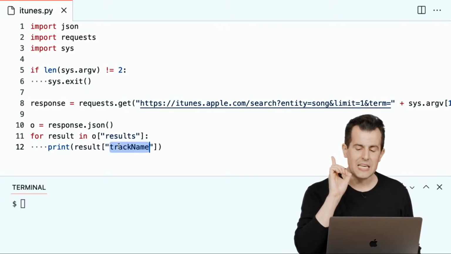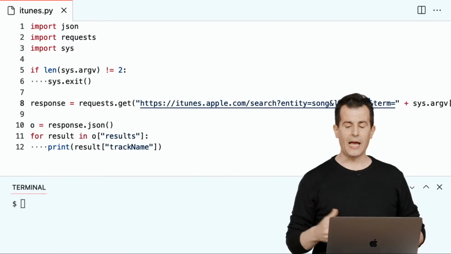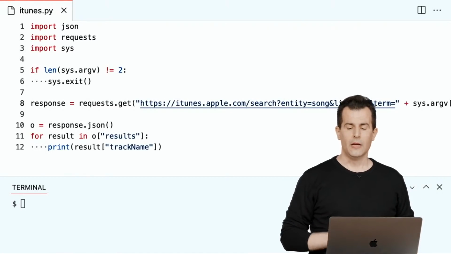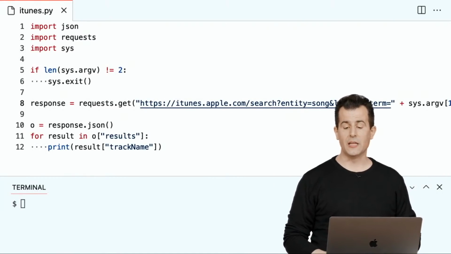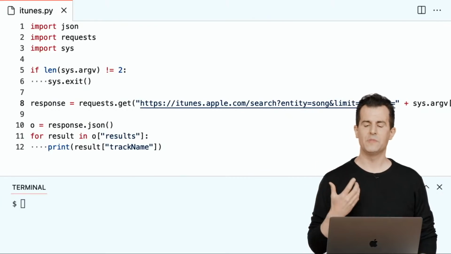And so if I want to make this even more interesting, let me change this limit now from 1 to, say, 50, so I'll at least get back 50 track names instead.